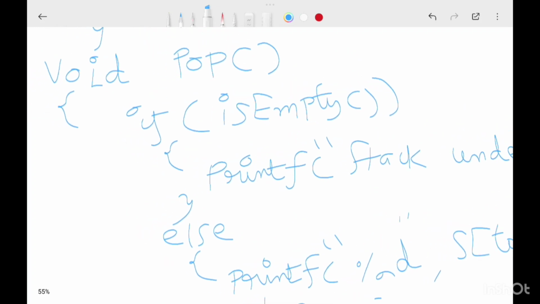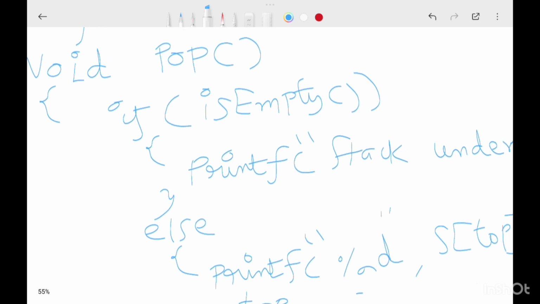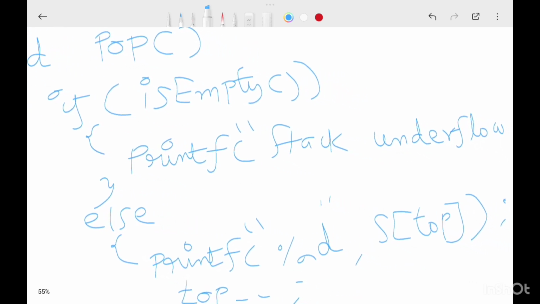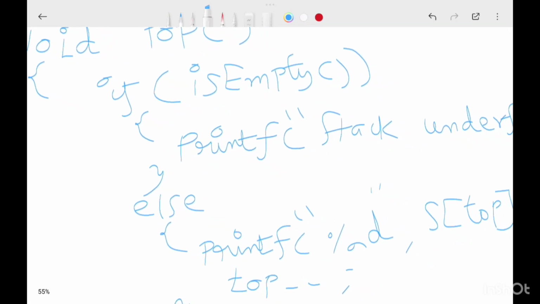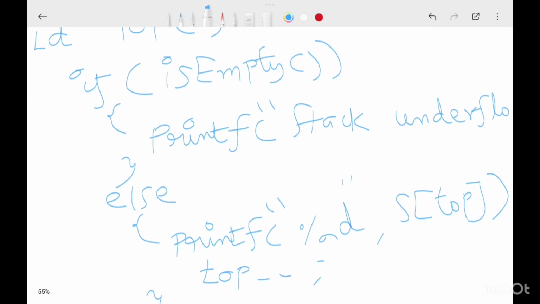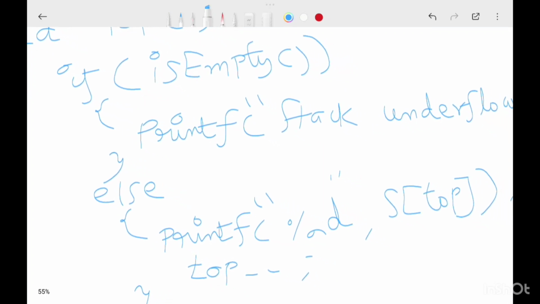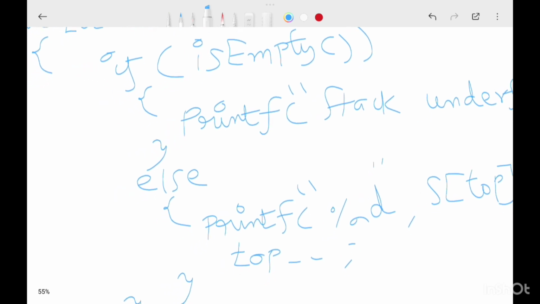Initially we need to check the isEmpty condition. If the function returns true, then we need to print some error message like stack underflow, and the pop operation function call will immediately end without performing any pop operation. If isEmpty is false, then it will return the element which is stored at the top index, and then it will decrement the top value.